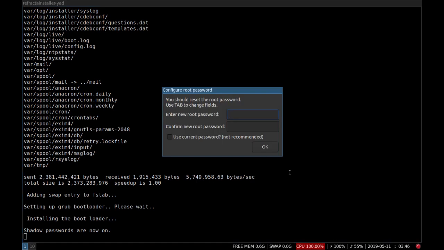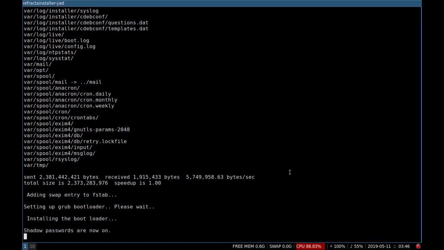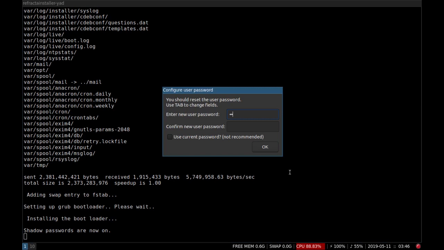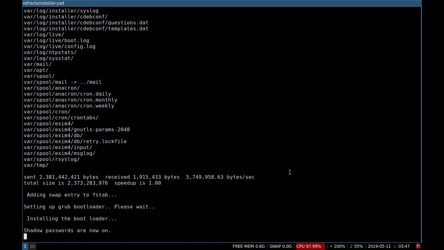And enter the new root password. Enter it again. I just hit enter on my keyboard. I didn't have to click OK. This is the user password. And installation should be finished.